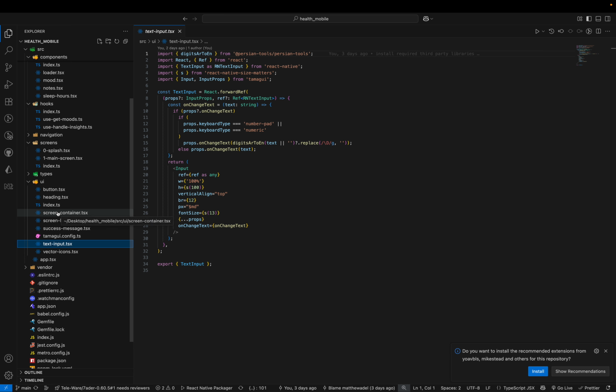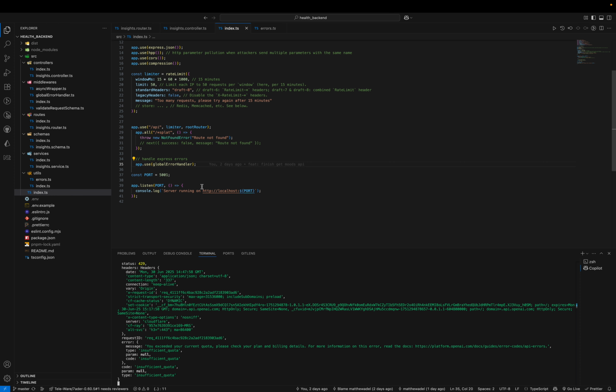Instead of going through all the texts, for example, in my app, I will just modify the text here in the UI folder, and this new configuration will be reflected all over the application. And that's it from the React Native side.